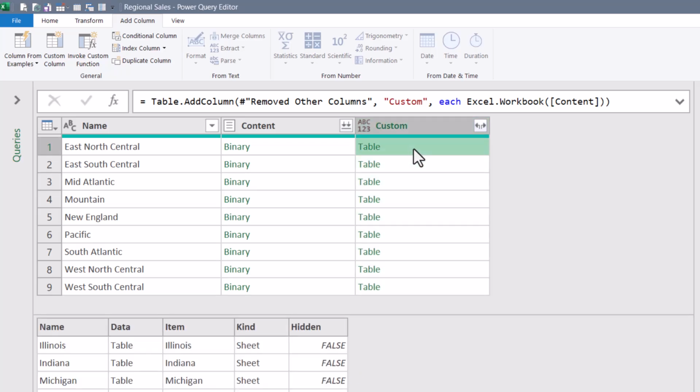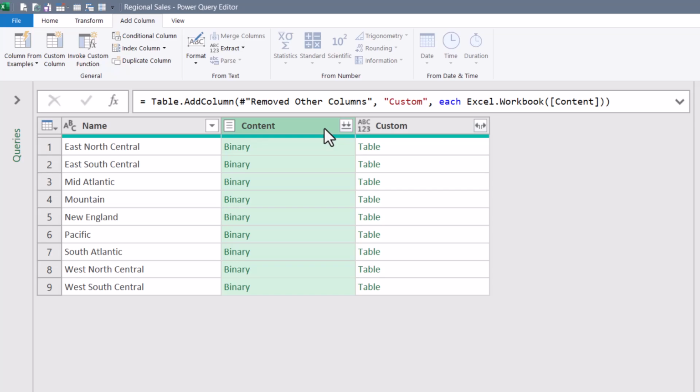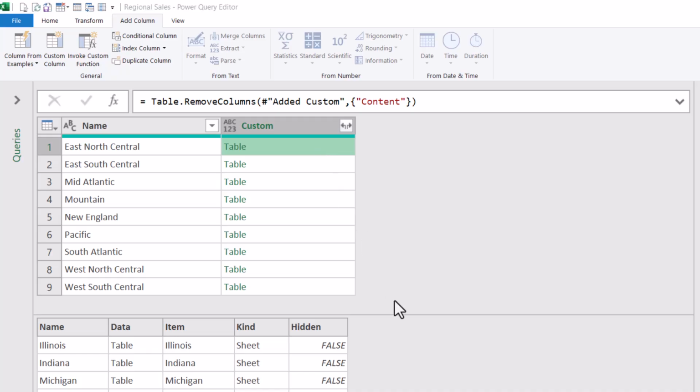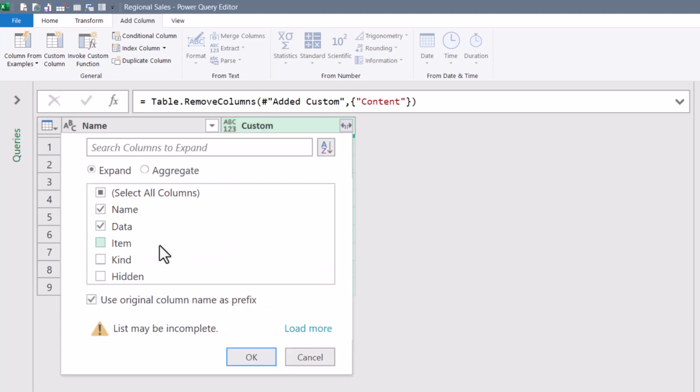And if I look in one of those tables, I see the same information I saw earlier when we were using the From Excel Workbook connector and we retrieved the metadata of a single Excel file. I no longer need the content column. I'll remove that. Looking in the tables, the data in those tables do not contain their state names at a transaction level because it's assumed the user will just look at the sheet name for that information. To retain that information, I'm going to keep the name and data columns.